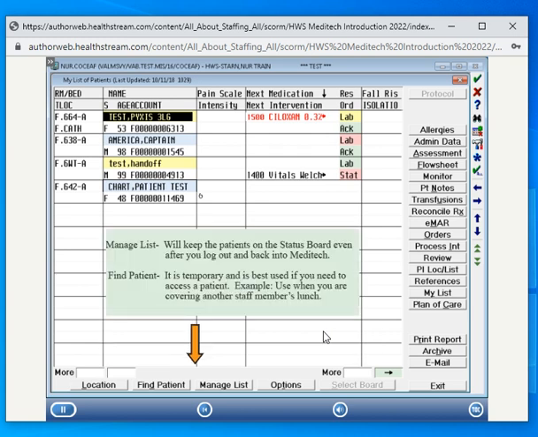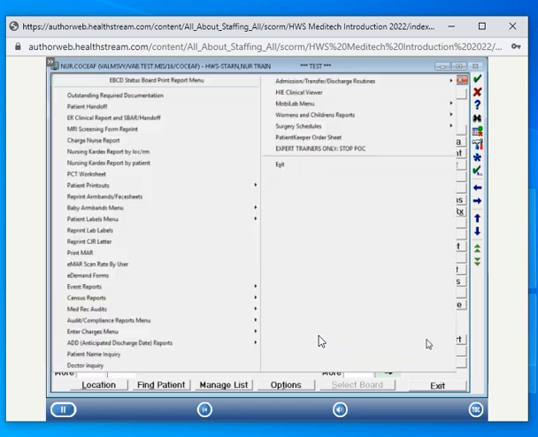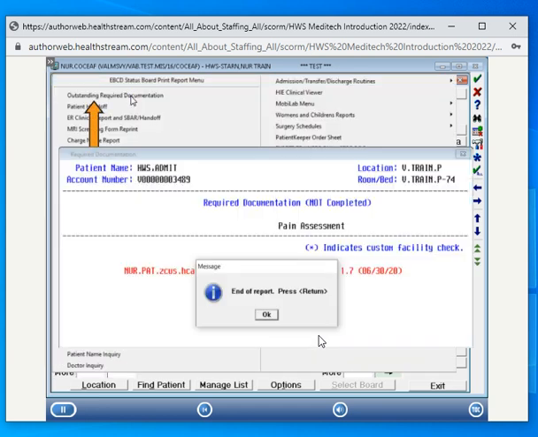Find patient will temporarily add the patient to the status board. When you log out and back in, the patient won't be displayed. This might be good to use if you need to access a patient chart while covering for another staff member's lunch. One navigation button to look at is called Print Report. This area contains reports and forms such as a Cardex, a patient handoff, or SBAR.